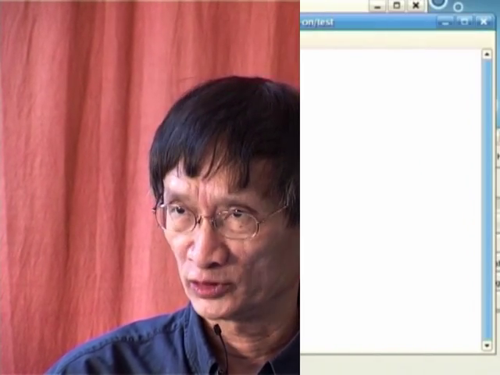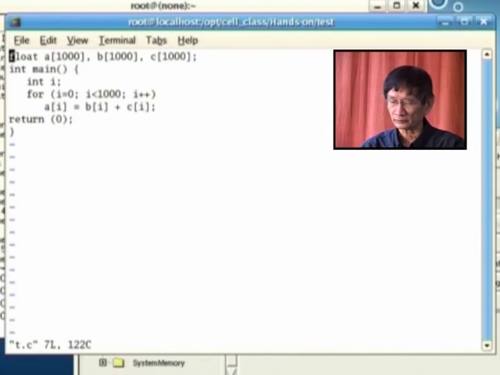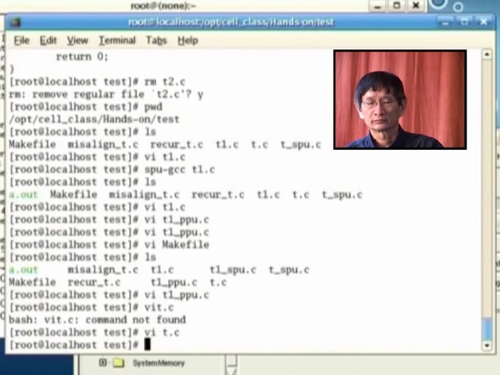Same program, right? Now we use float, we make an array, three arrays, 1,000, 1,000, 1,000. And in the main, now we do a loop, from the loop count, and we do the loop, right? So far we're okay? All right, okay.